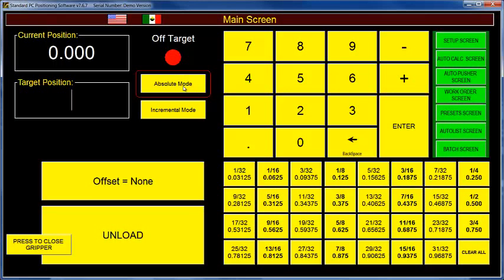This absolute mode determines what happens when you put numbers into the software. In absolute mode, if you put in 12 and press enter, the RazorGage will go to a position of 12 inches away from home. If the home offset is set to 0, as it is in this example, it would move to 12 inches from wherever it is.